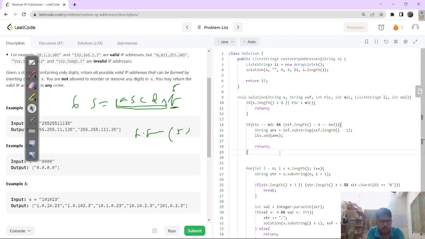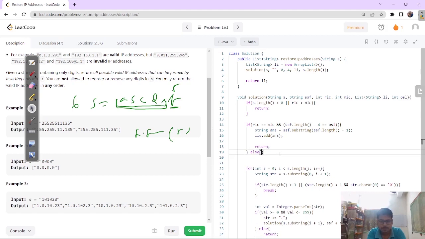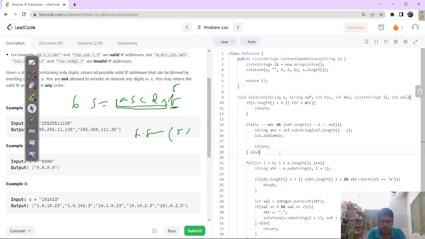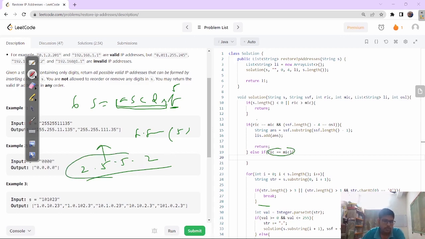Okay, so only if my required integer count is equal to the maximum integer count, as I have told you, suppose I get 2.5.5.2, it will go like this. It will take this and it will come here. So in that case I will return, because I didn't include all the characters, so this cannot be my answer, right? So in this case I will return.